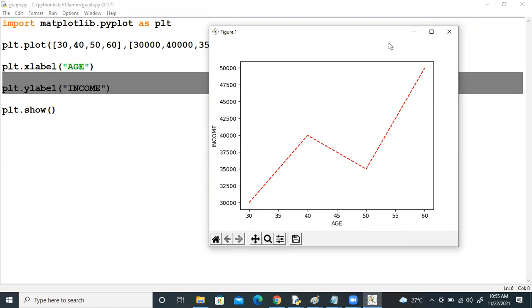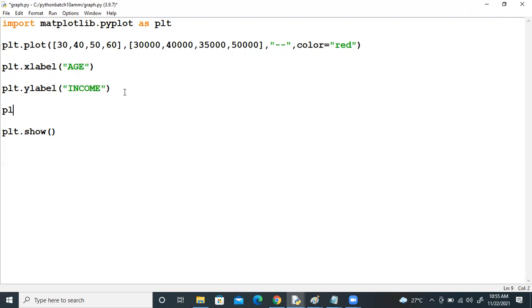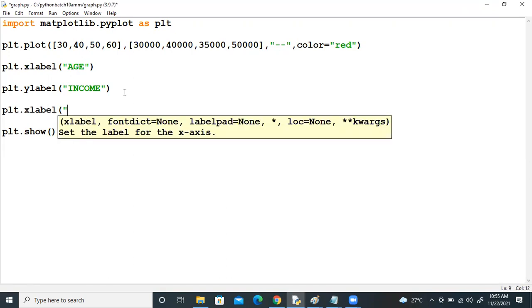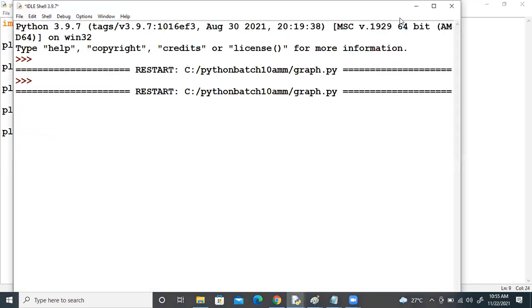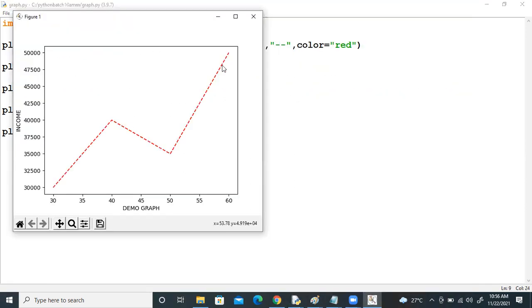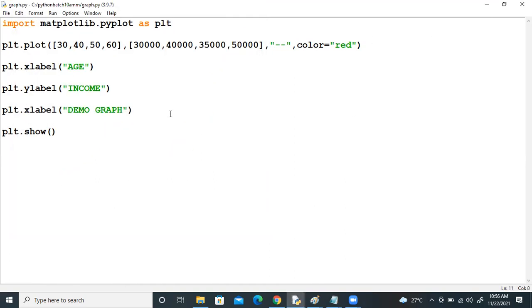I want to give some title for this graph. What is the graph for, right? So for that also, plt.title. What is it? Some demo graph or sample graph. You can just give some name for that graph. Run module. Can you see that label now? One second. Sorry.